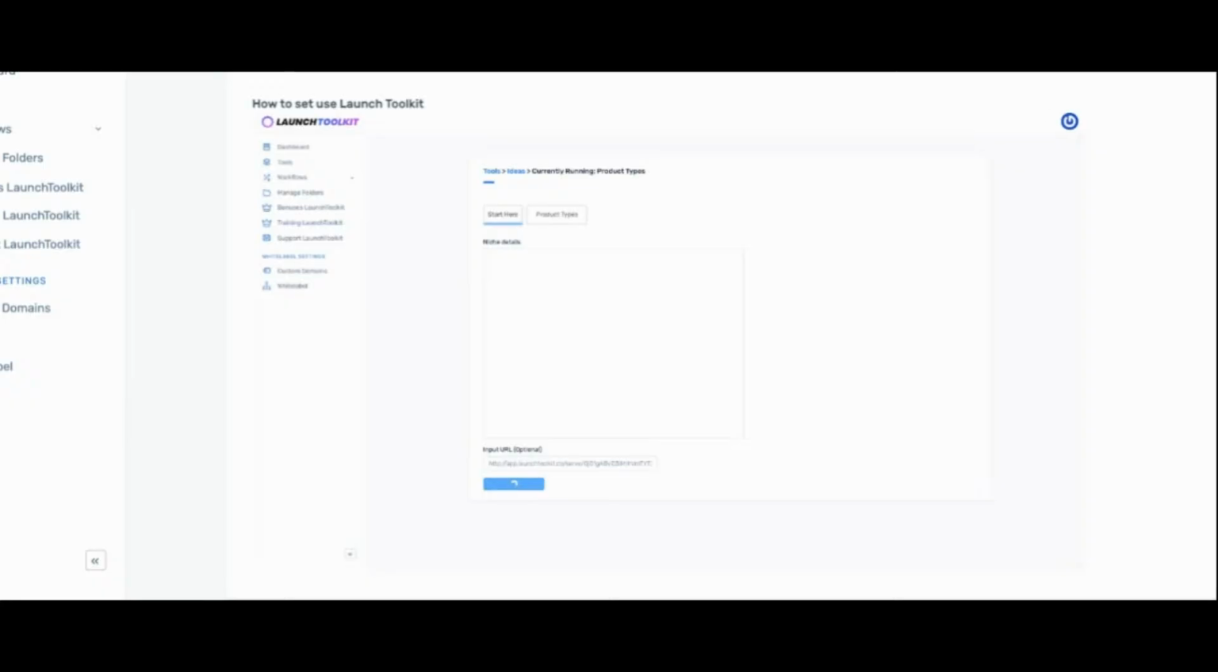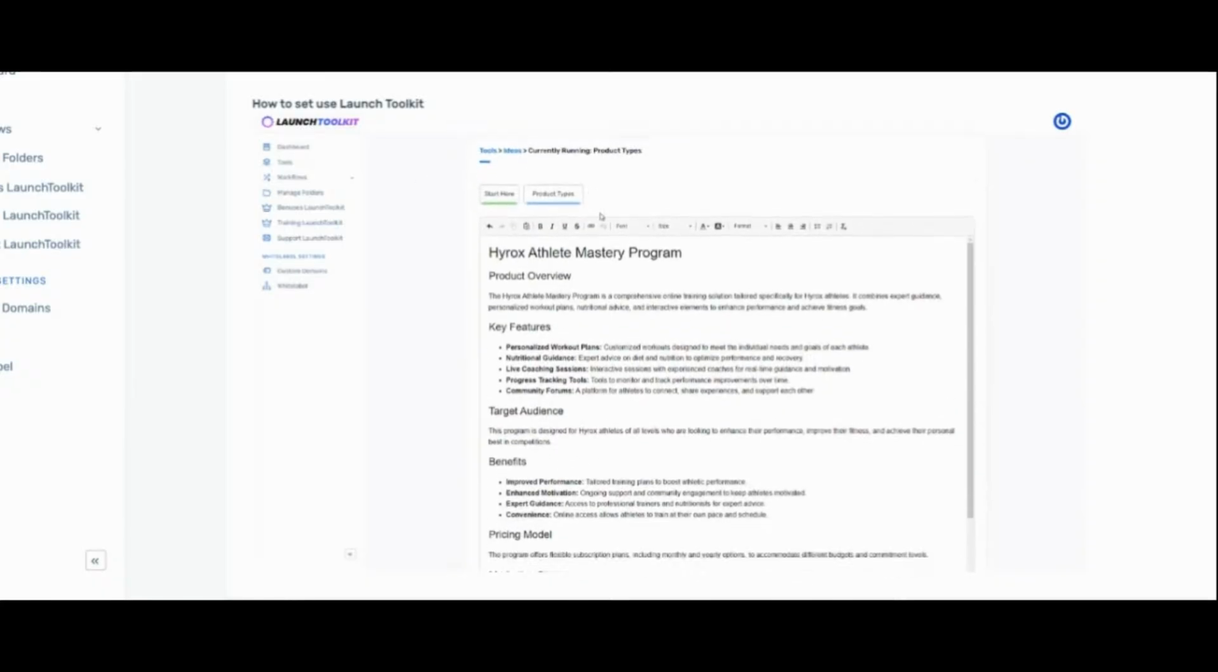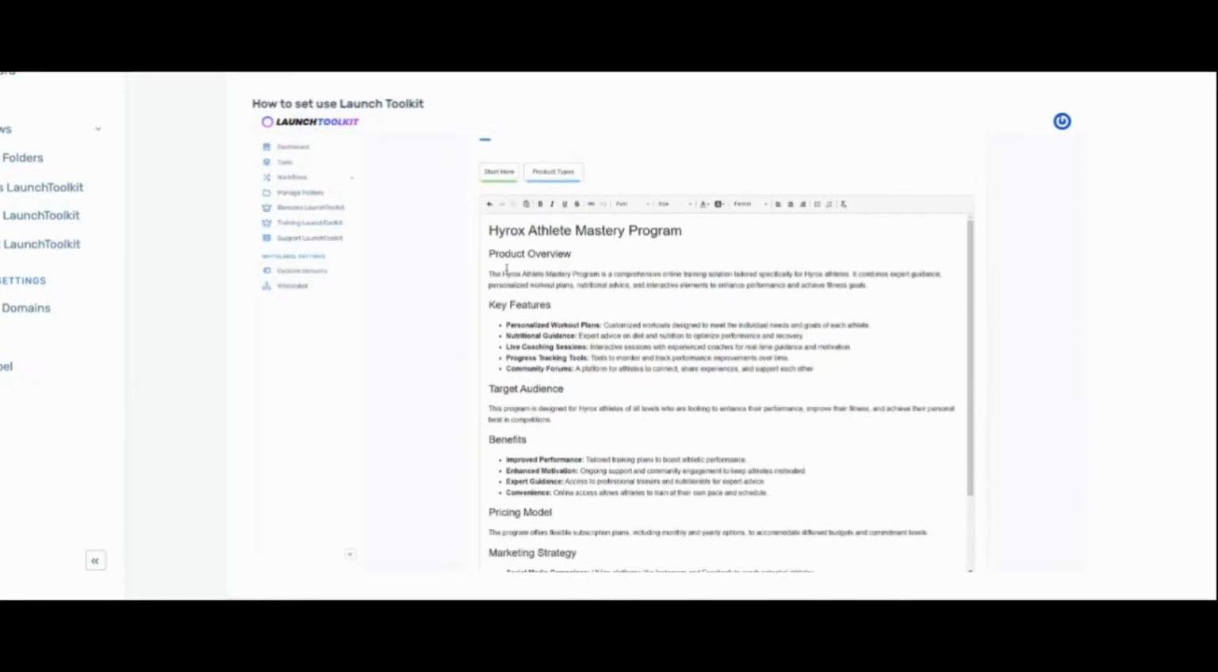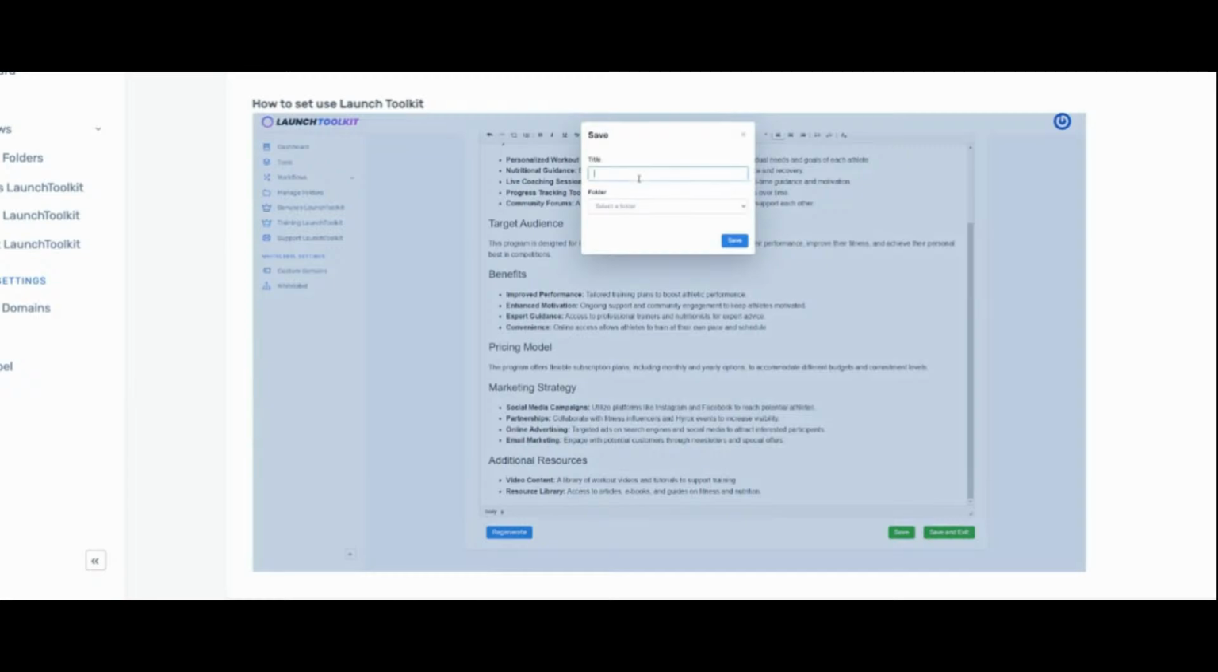So we click start generation. I'm just going to pause this while it runs. And now you can see it's come up with a complete product type based off the niche input. So we've set an online coaching thing, and now it's come up with the whole product idea for you, with a lot of detail. So we'll save that. We're going to call it the online coaching product, and put it in our folder.